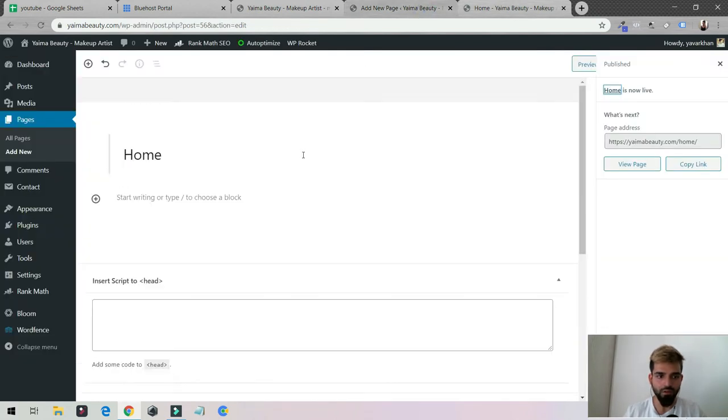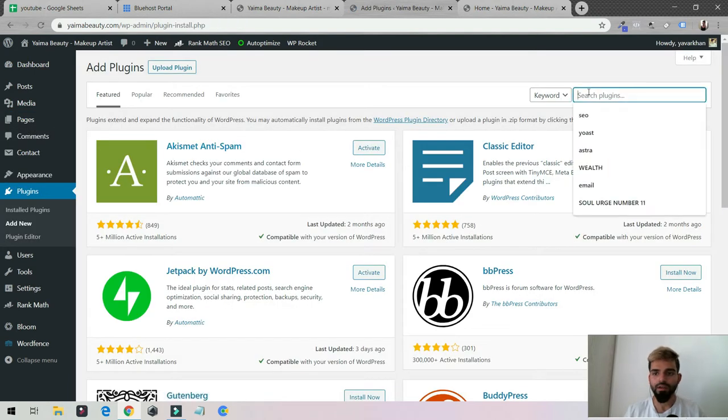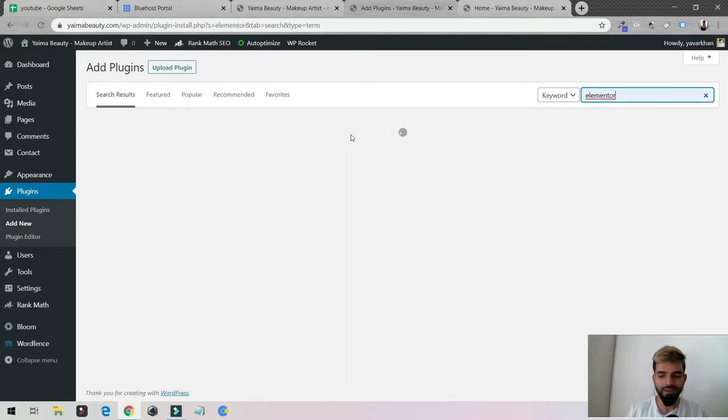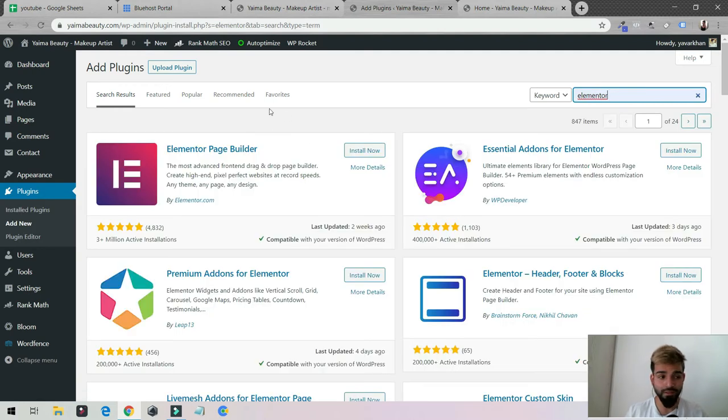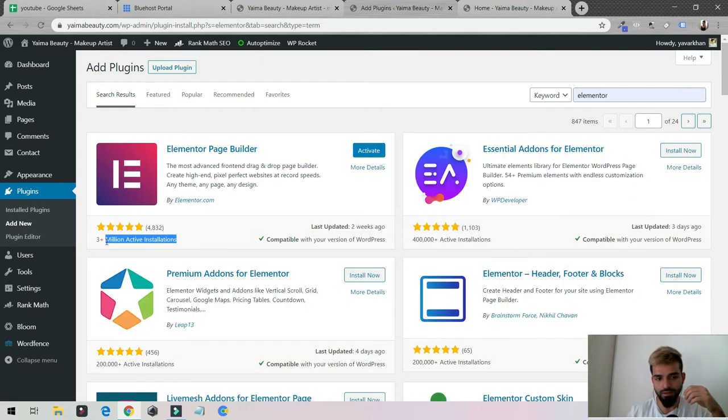The next thing you have to do is click on Plugins, click on Add New, and type Elementor. Elementor is a free page builder where you could create your website with drag and drop. This is the secret key on how you could design your website. It's a free plugin, and as you could see, it has 3 million active installations. Once it's installed, just click on Activate.